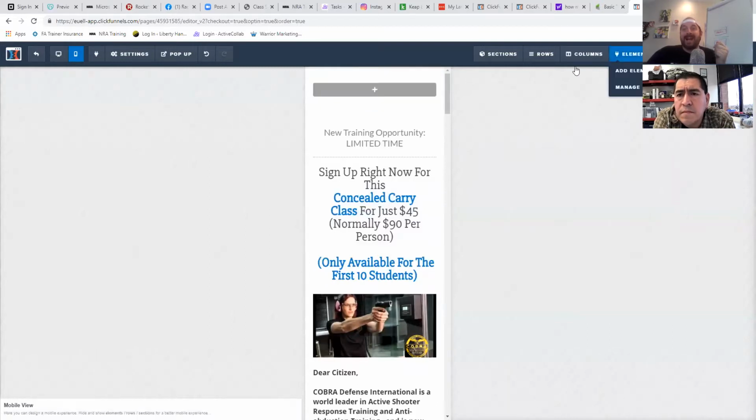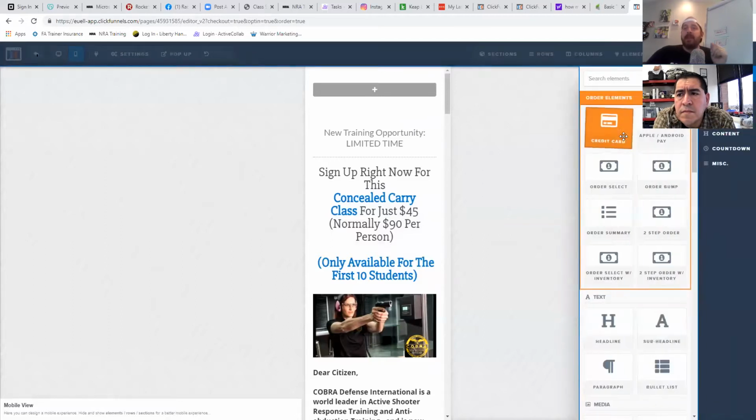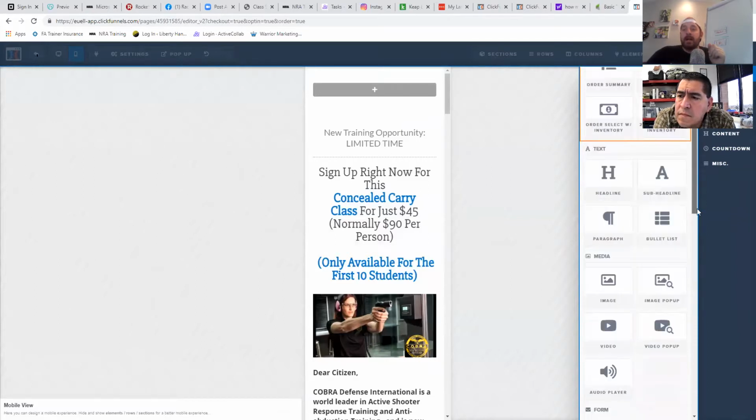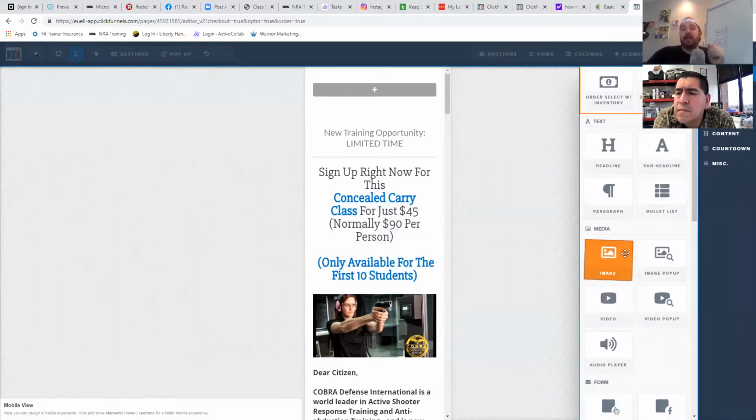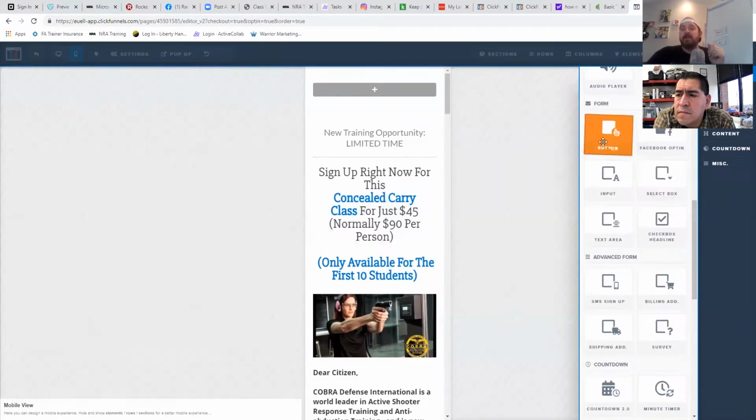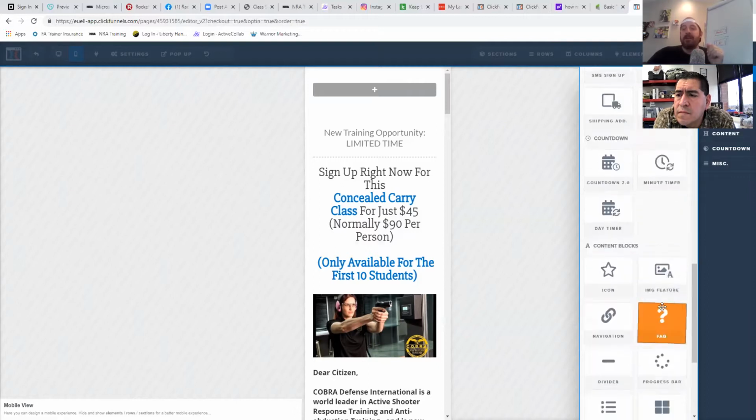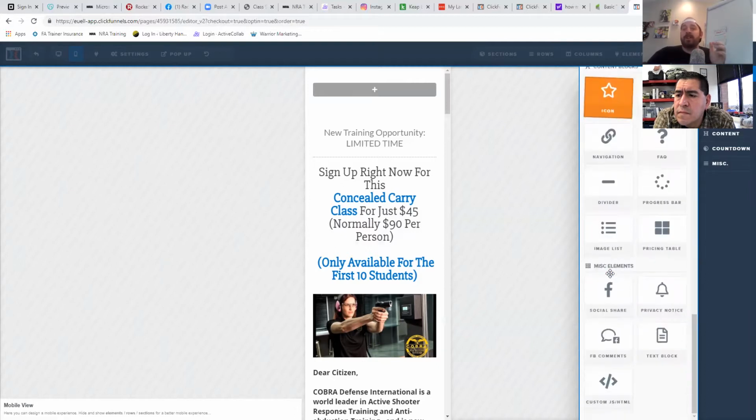But in order to make it actually do something, I've got to add the thing, which is the element. All right. So when we hit add an element, we have all of these things: credit card forms, headlines, subheadlines, paragraphs, bulleted lists, images, pop-ups, videos, video pop-ups, audio players, all of our forms, like name, buttons, and countdown timers. We've got all these cool things that we can use, including custom embed for when we start to embed things, okay? Social share buttons, privacy notice, we've got everything, okay?